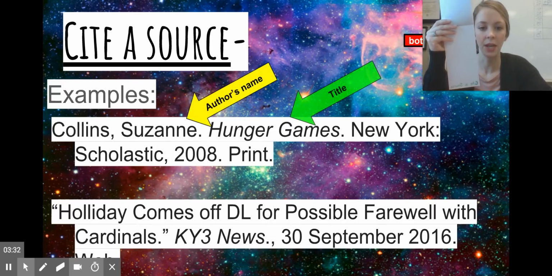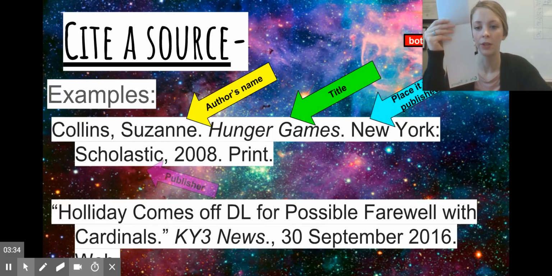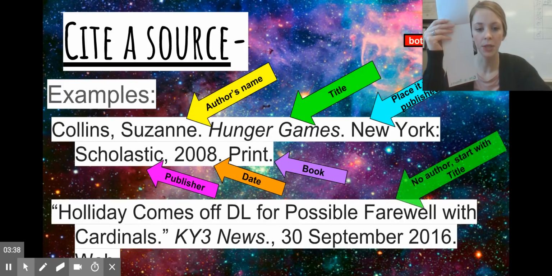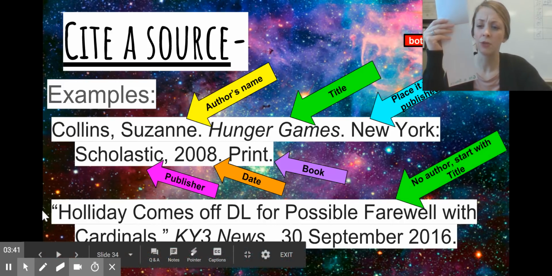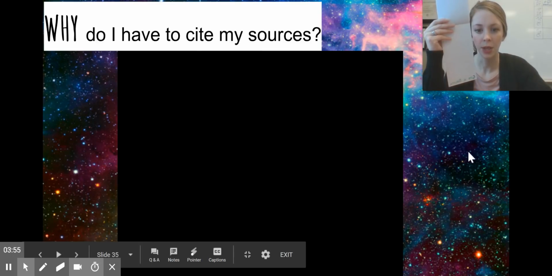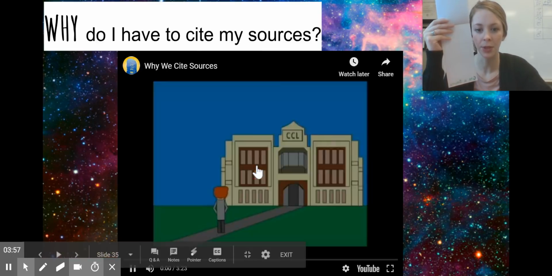So we've got the author's name, the title. We've already gone over this. Publisher, the date. It's a book. It's printed. So if you don't have an author, like you find research from online and there is no author, then you'll just start with the title. Then we've got the source, the date. It came from the internet. Why do I have to cite my sources? Let's play this video.